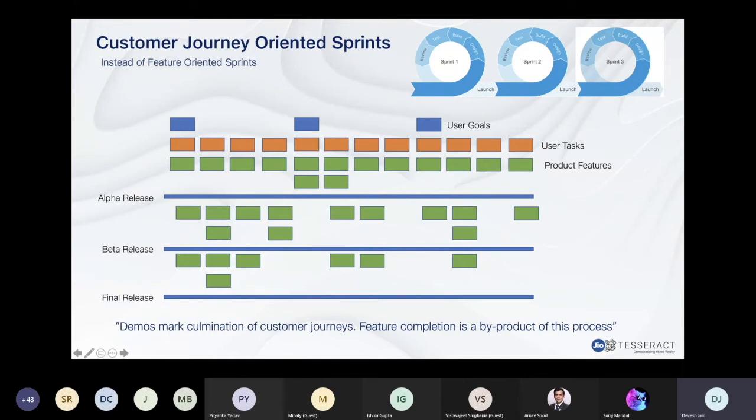And to that end, this is something that I always try to keep in mind: demos mark the culmination of customer journeys rather than feature completion. And feature completion just happens as a byproduct of this process.